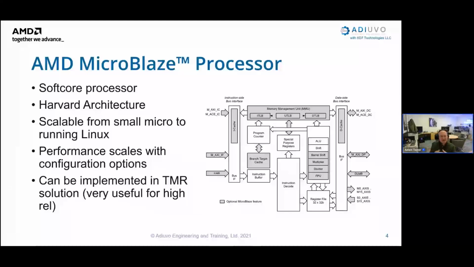And then we can have the solution to scale, so we can have embedded class things where we've got slightly more performance, where we put bare metal or real time on them. And in this instance, we're going to create an application class one where we're going to run embedded Linux on it. And you can create triple modular redundant solutions on this.